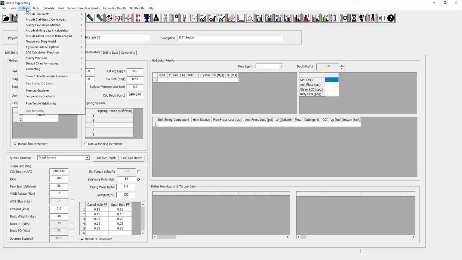There are some options here which affect both hydraulics and torque and drag, and some that just affect torque and drag. I'm going to run through just some of the main ones. First we've got include tool joints and include stabilizers or centralizers. These are on by default, but if you toggle these off, they completely remove the effects of tool joints or stabilizers in your drill string from the calculation.